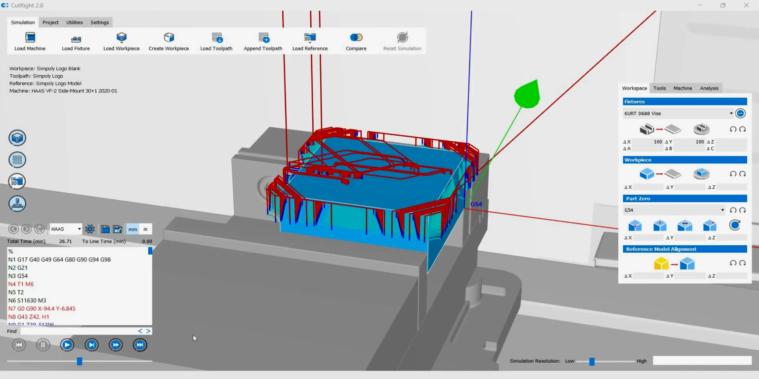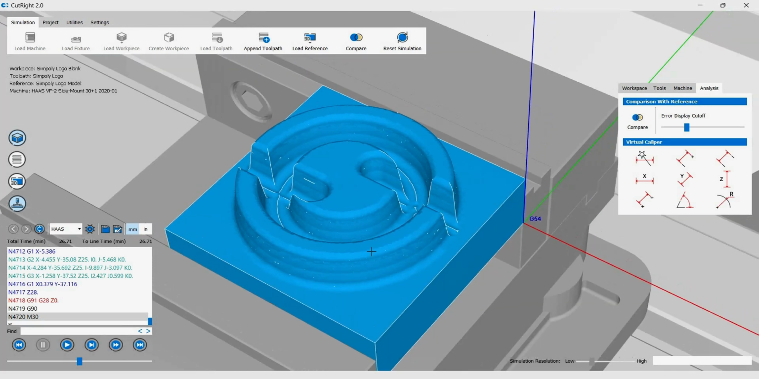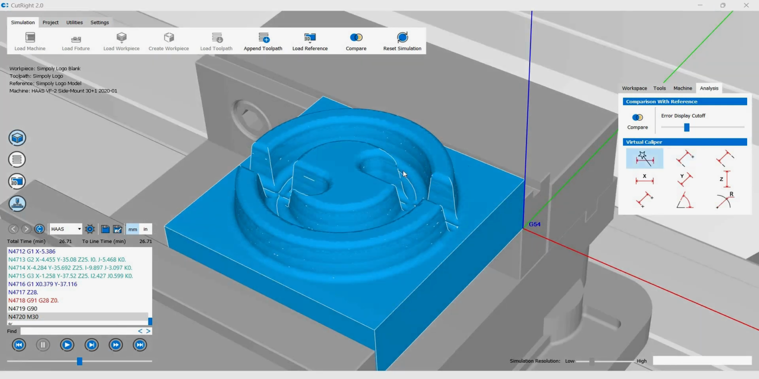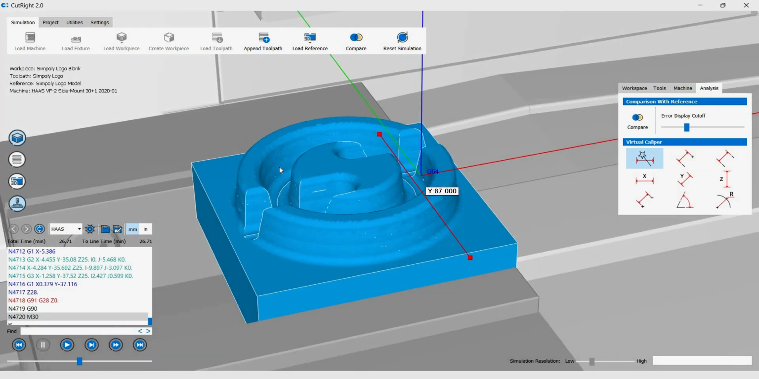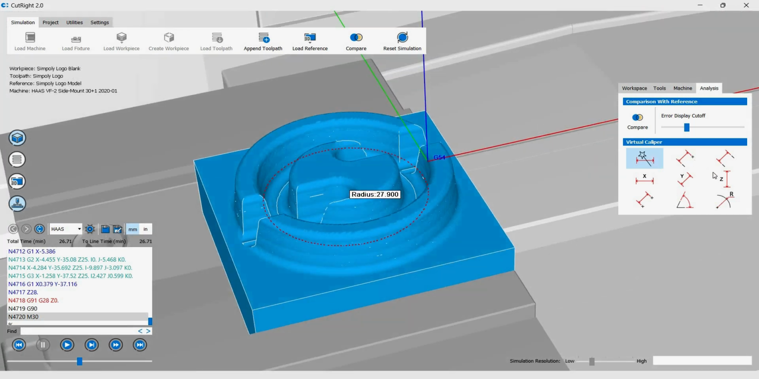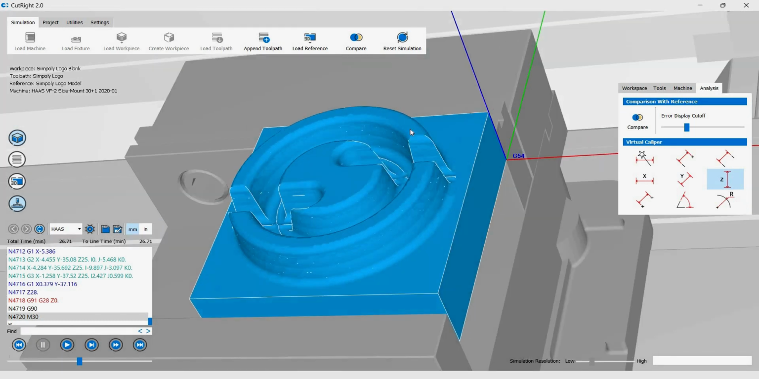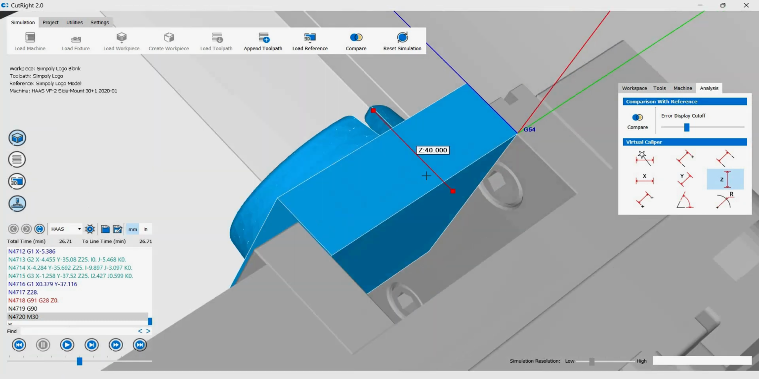Now, let's talk about the virtual caliper. Beyond doing a complete model comparison, you can measure specific features using the virtual caliper. The first virtual caliper button is the Infer method. The Infer method will auto-determine which measurement you might need given the area you clicked on. If the Infer option isn't giving you exactly what you want, you can pick the specific type of measurement you want directly in the virtual caliper menu.